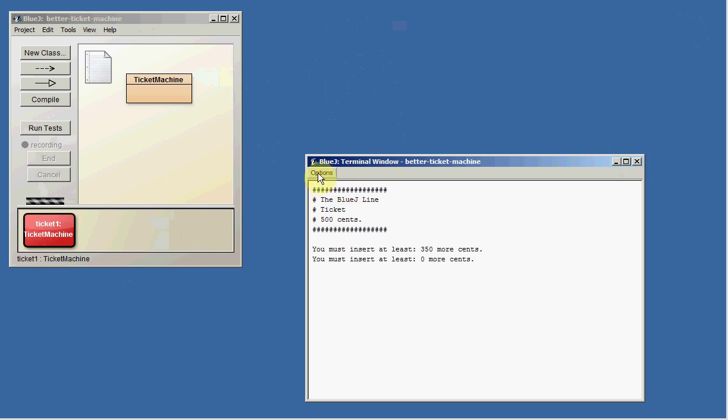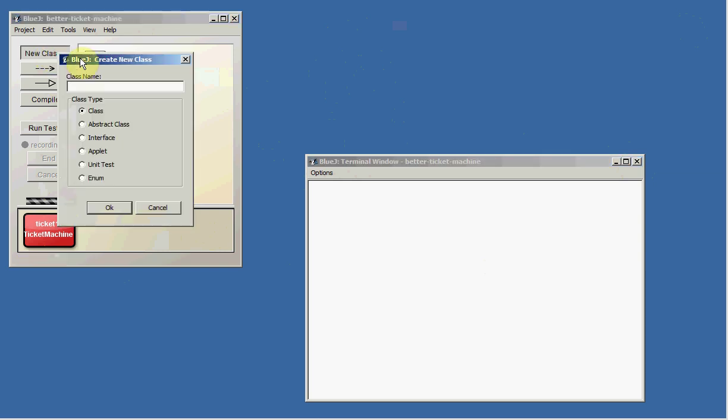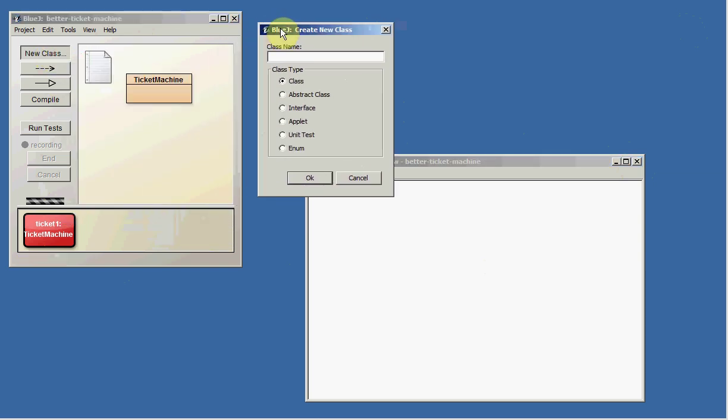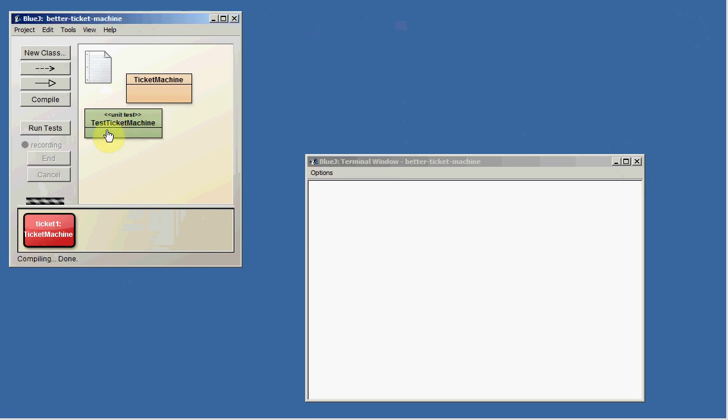Let me clear this window out, just so we have a nice clear terminal window. So I clicked on Options and then Clear. And let's close that. What I'm going to do is say I want a new class, but instead of making the normal class we're used to, I'm going to click on Unit Test. I need to give it a name. Let's call it Test Ticket Machine. Say OK. We get this weird green thing.